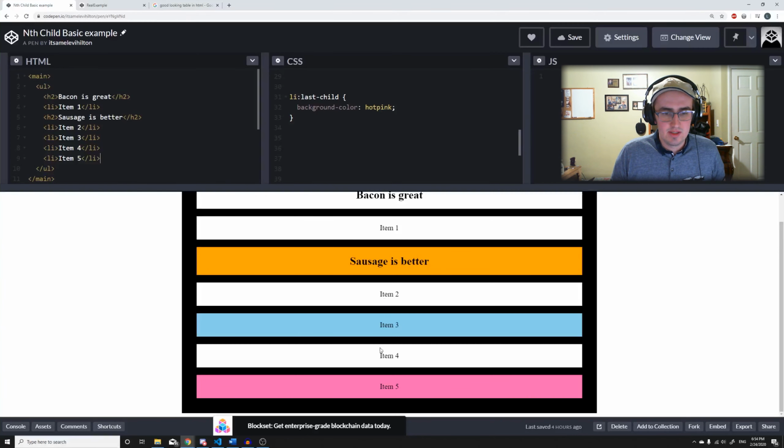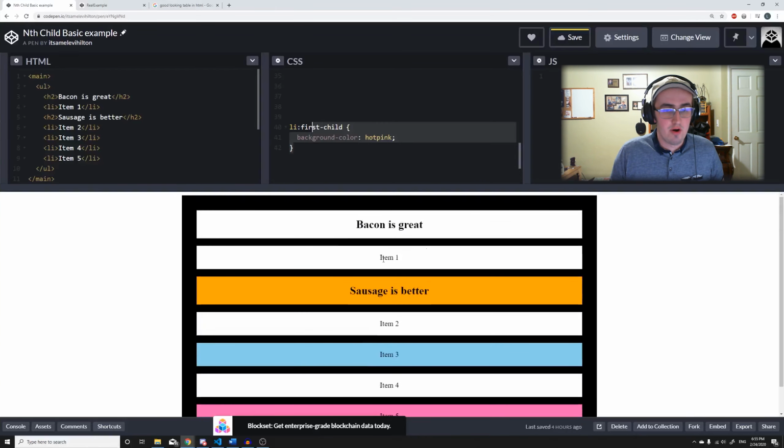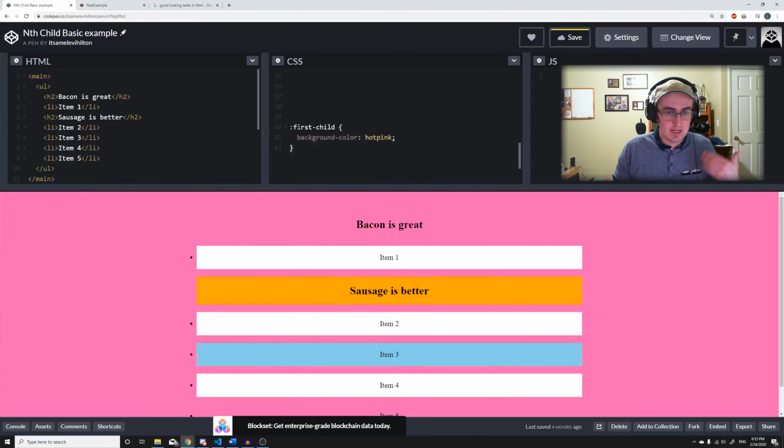And that's really nice if, for example, you have a footer that you want to make sure is always a certain color in a table, or really anything of that sort. But there's also the example of the first child. I'm going to change this to list item to emphasize the point I made before: if the first child is not a list item, it's not going to apply this background color of hot pink to it. You have to make sure that it is actually that item.